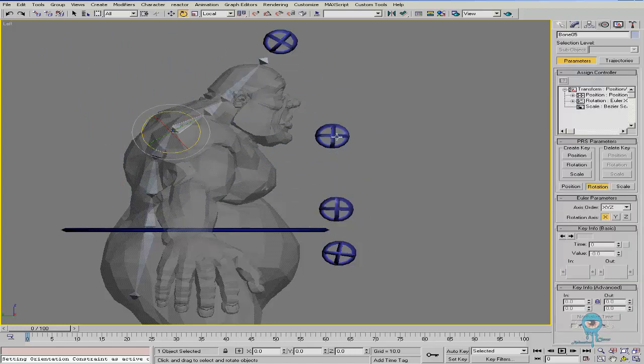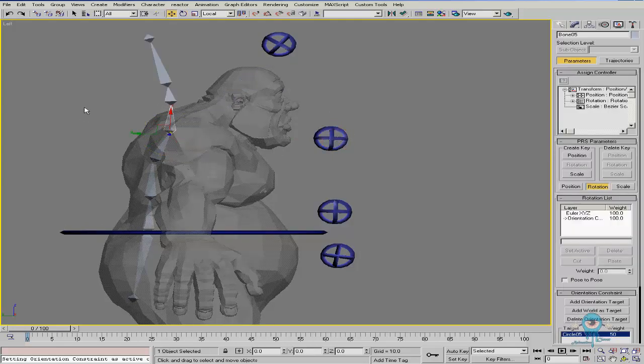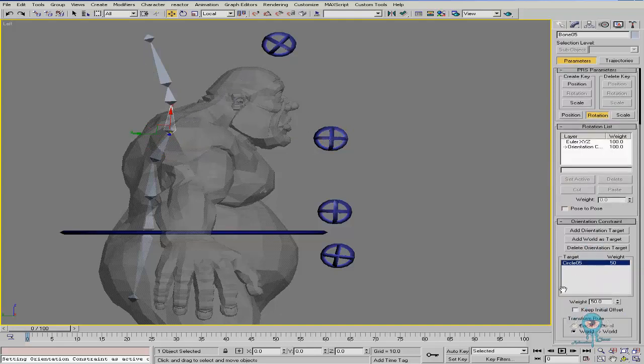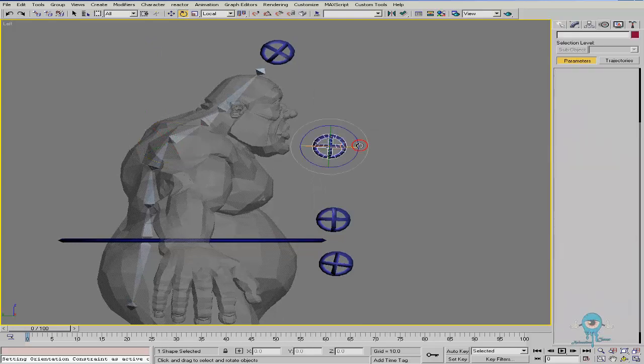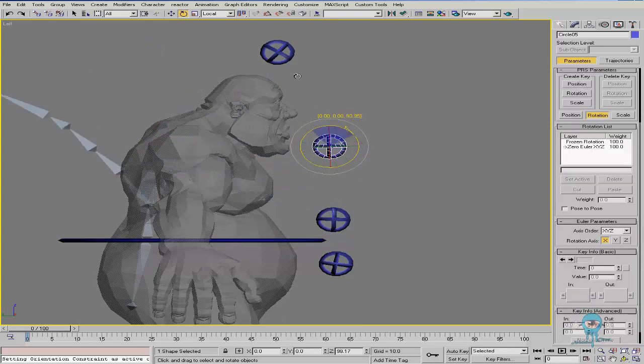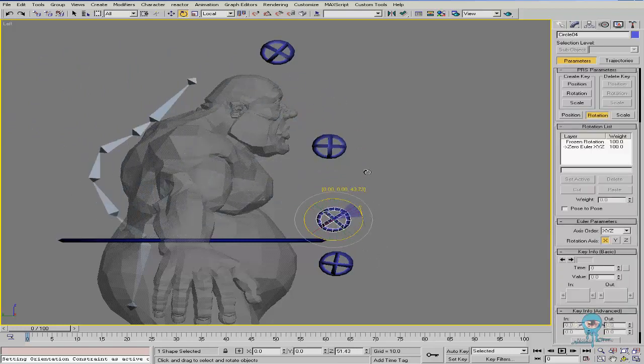The next bone in the chain is going to be 100% to the control for the shoulders. And again it pops. We just need to turn on keep initial offset and it'll stay where it's supposed to be. So now we're getting a nice twist off effect happening up and down. We're actually going to make this better as we go.